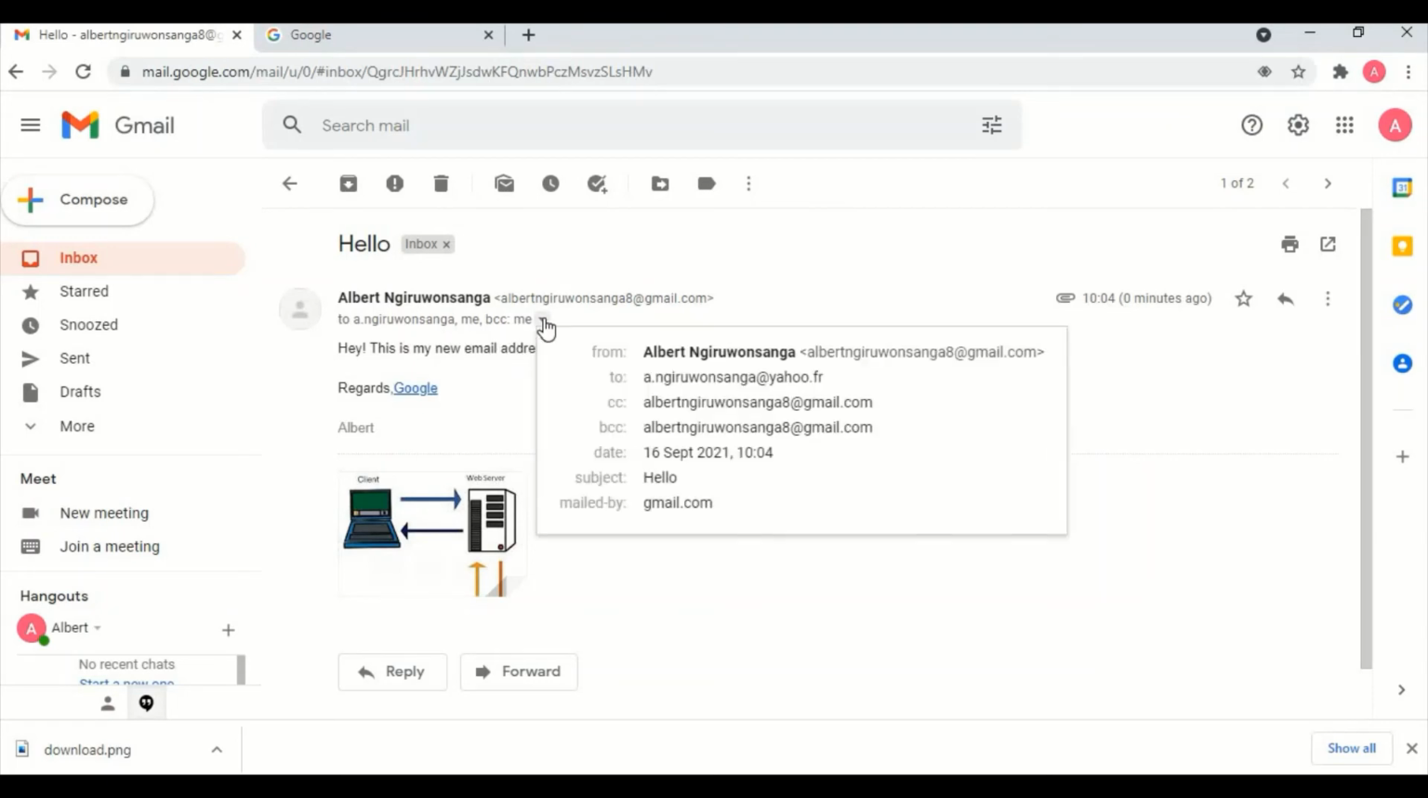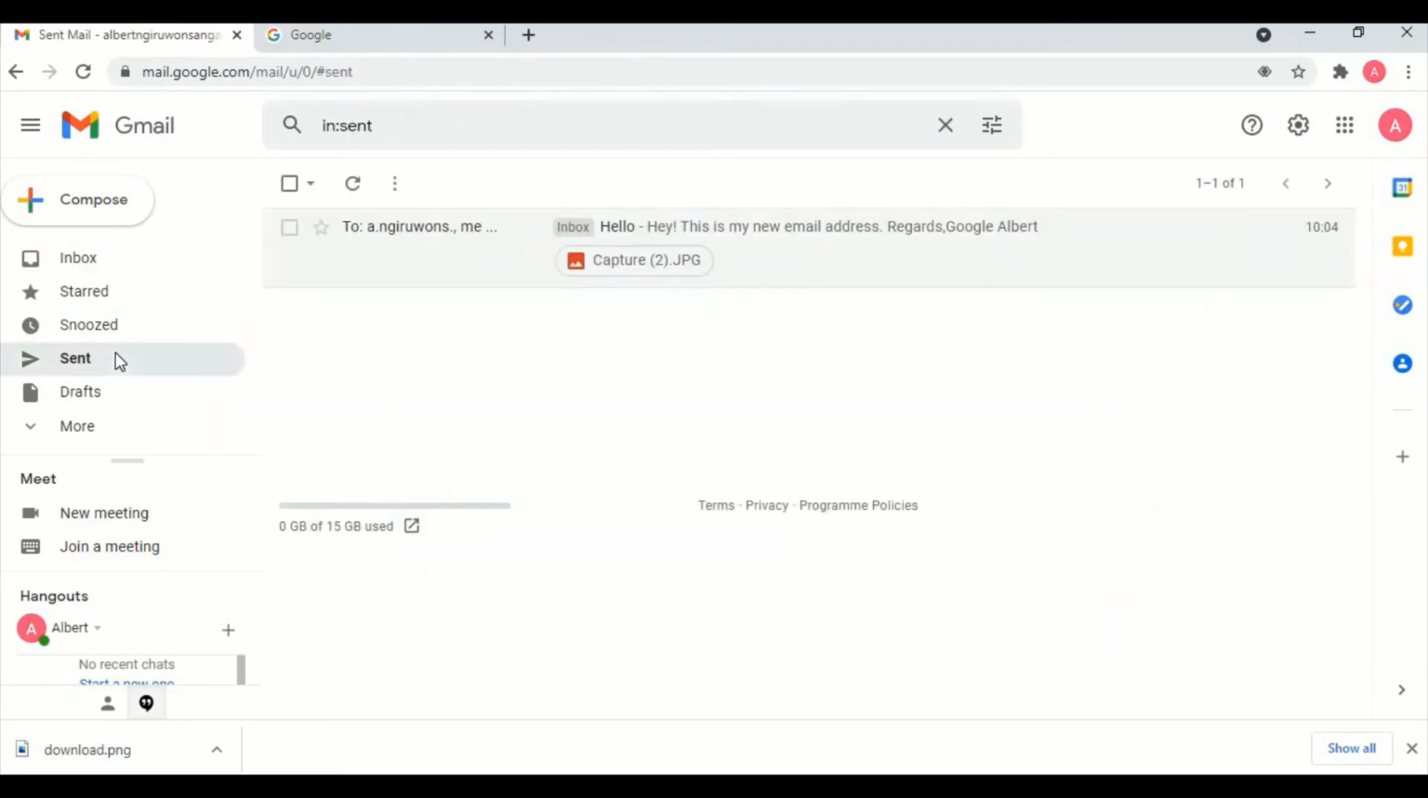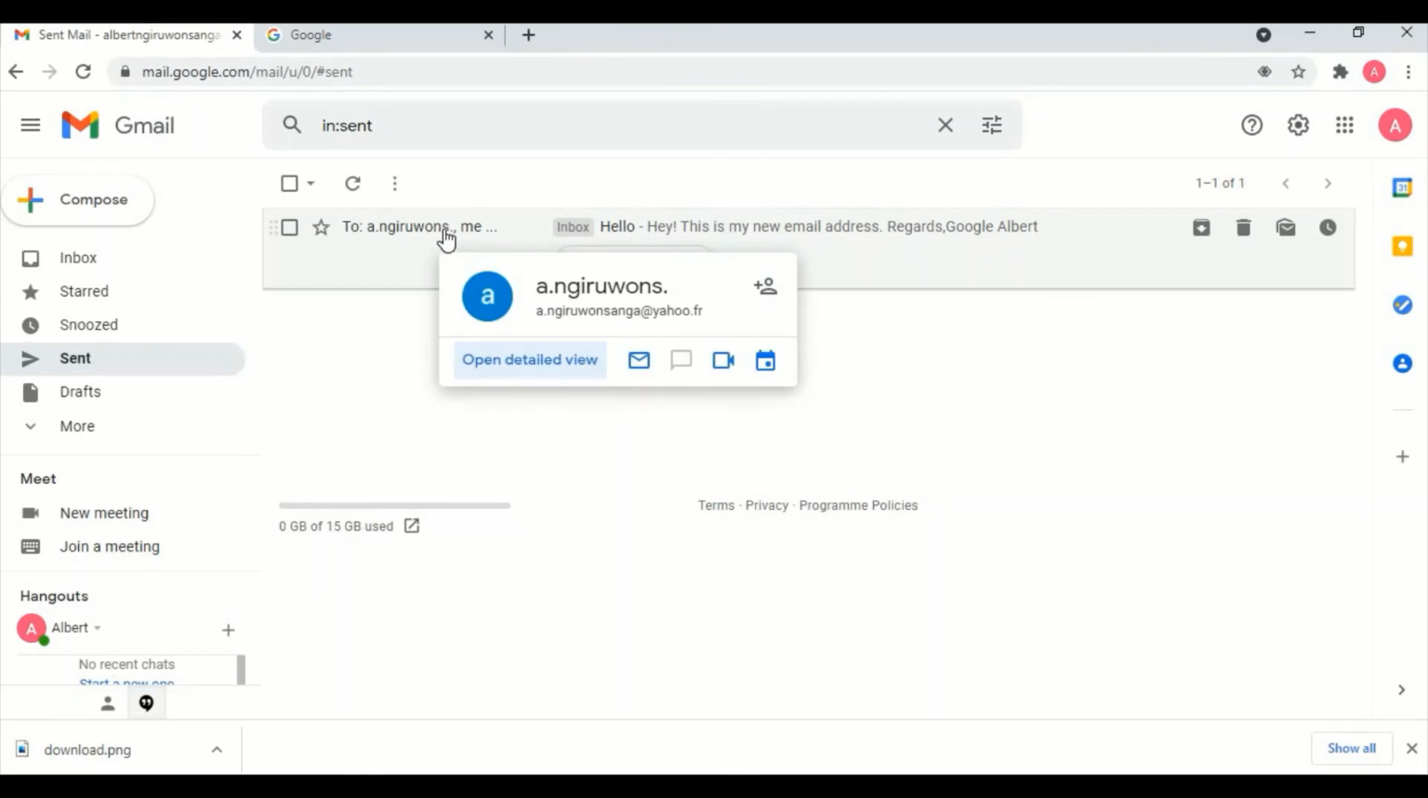Also, the copies I can see here, the copies given to different people. So this is it. When I go to sent, I will know that I have so far sent one message to a.nironsanga@yahoo.fr.